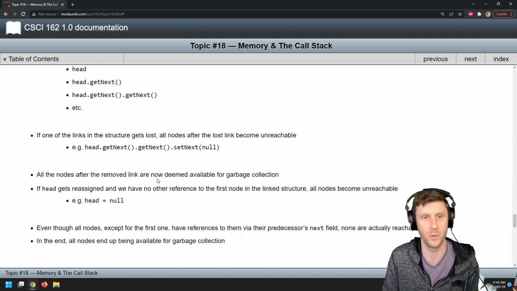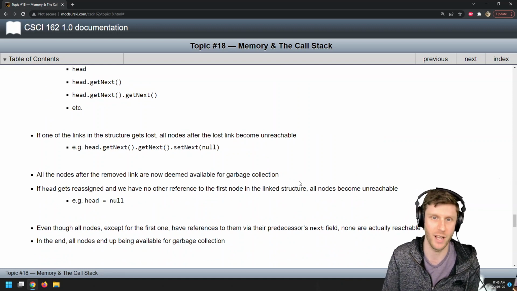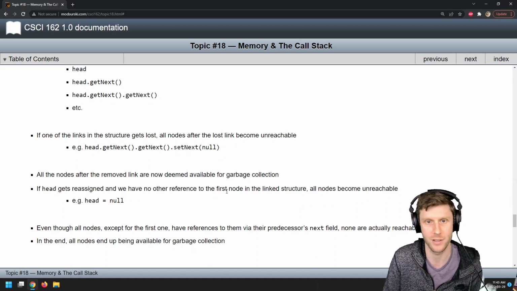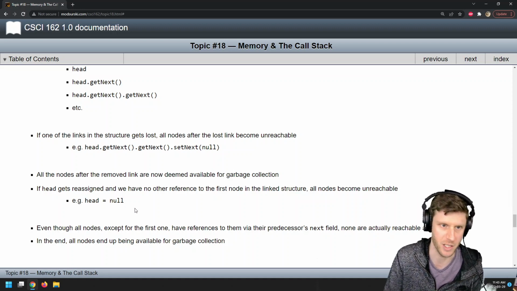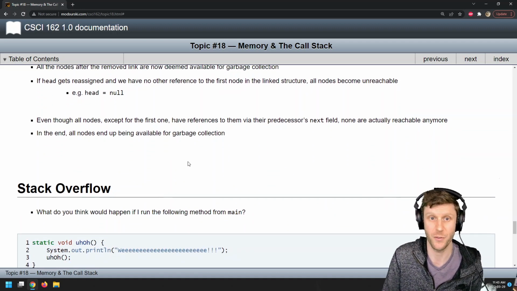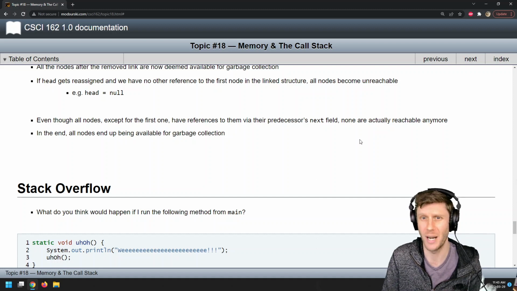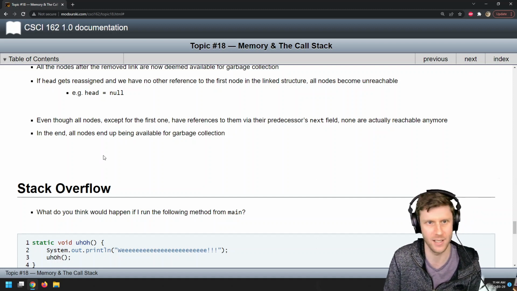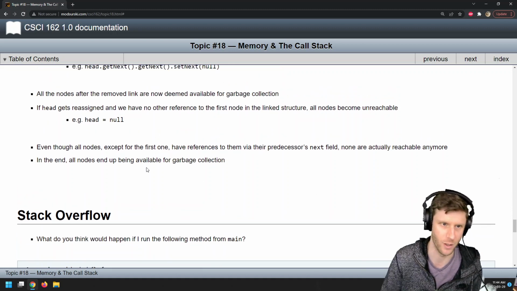All the nodes after the removed link are now deemed available for garbage collection. If head gets reassigned and there is no reference to the first node in the linked structure, all nodes become unreachable. Example, head equals null. Even though all nodes except the first one have references to them via their predecessor's next field, none are actually reachable anymore. In the end, all nodes end up being available for garbage collection.